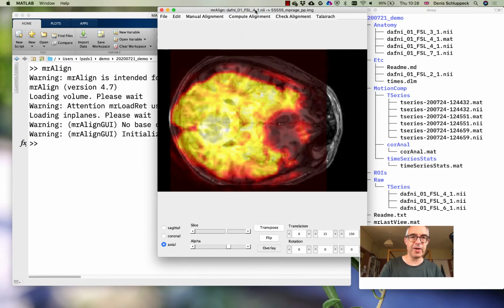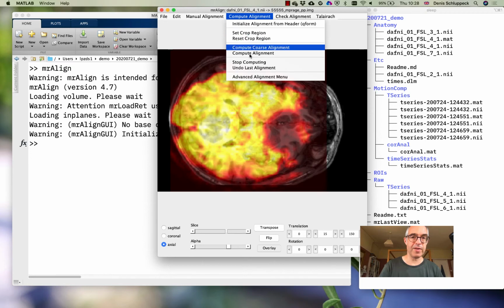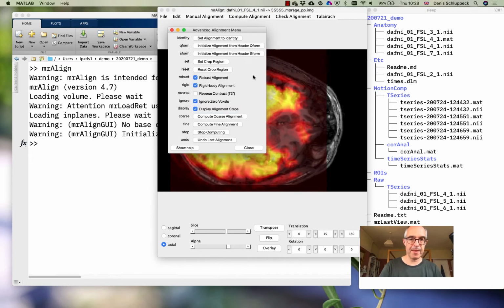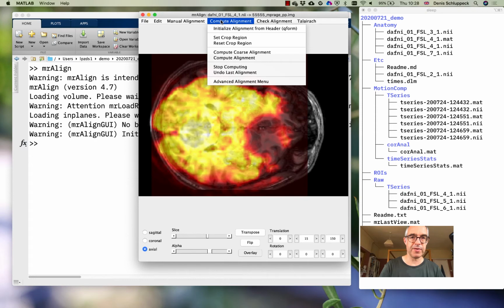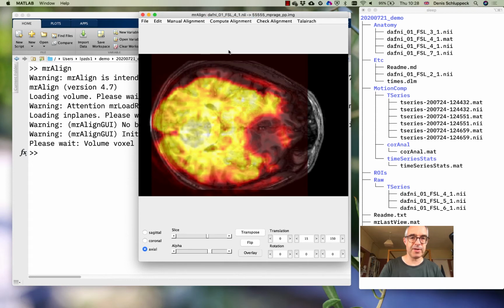But because we are already doing something slightly unusual, which is matching a T2 star-weighted image into a T1 weighted image, we need to make mrAlign aware of that. So I'm going to the advanced alignment menu here. There are various options here which are all documented, which you can explore a little bit. In this particular case, we're dealing with a difference in contrast, so there's a trick that's being used internally. So I need to tick this box here, otherwise the alignment will get set off in the wrong direction. Okay, so I'll say compute coarse alignment, see what happens.